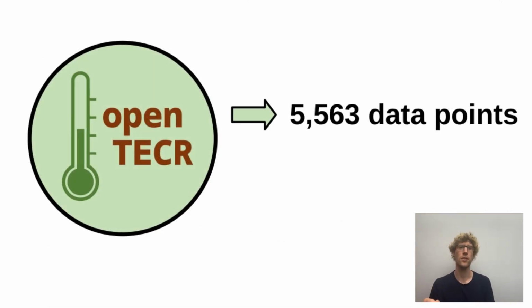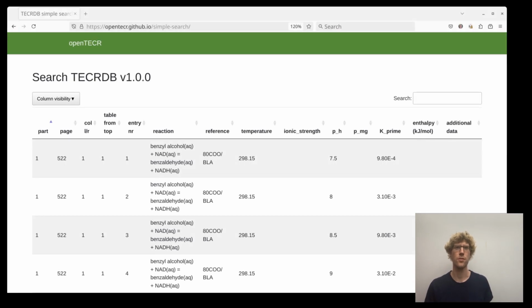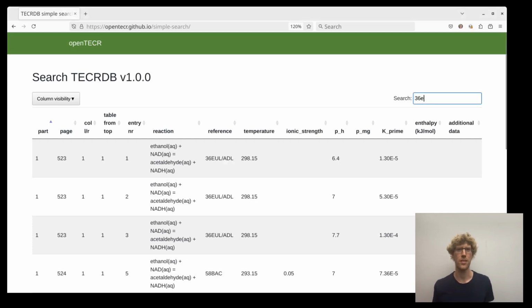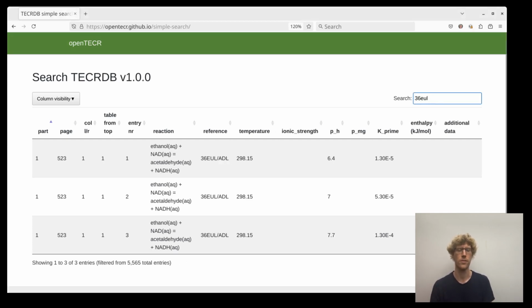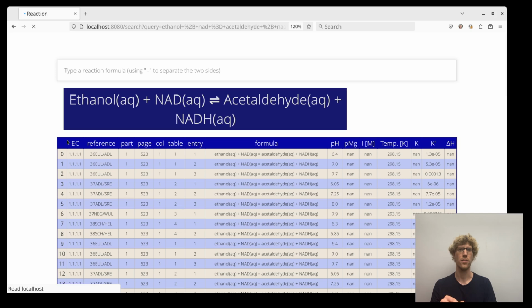So there were some people doing this before us. But after we finished, we got 5,500 data points here, of which the most are apparent equilibrium constants and some are enthalpies. To make this big data set more searchable, we implemented here a prototype where you can type your stuff and it's doing a free text search on all of the fields. We also have an advanced version of this. You type ethanol, it finds it, and then you continue, you get the value.